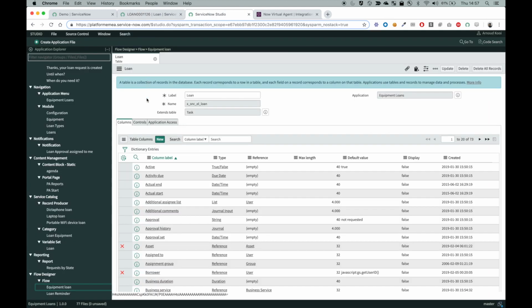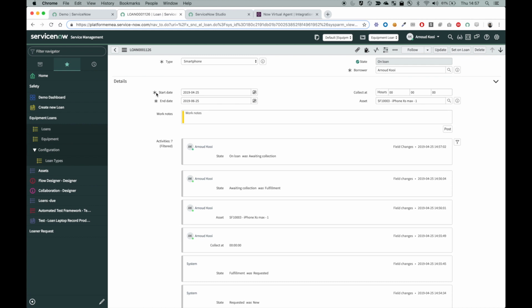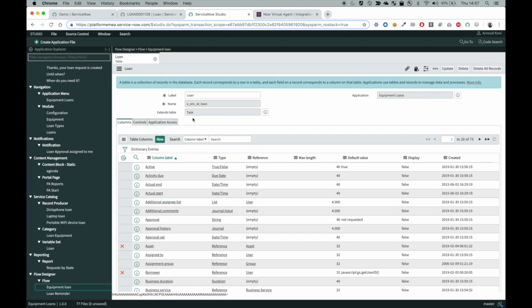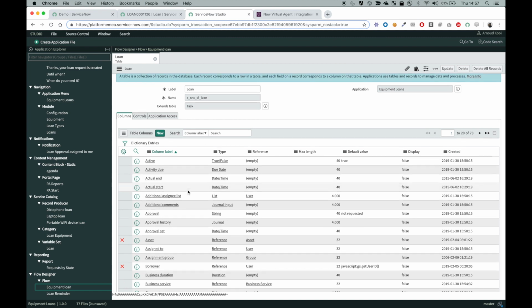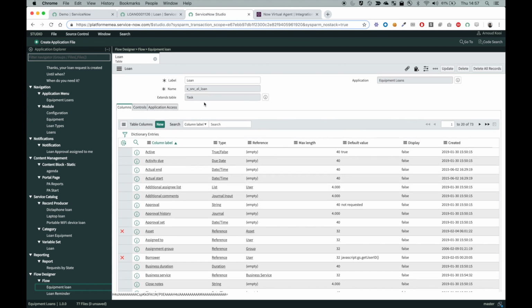And to show it off, here I am in the loan table. The items you see here, the fields over here, those are in the loan table. And we are extending the loan table from task. The great benefit of that is that in ServiceNow you can leverage a lot of available capabilities. And the task table is one important thing about that.